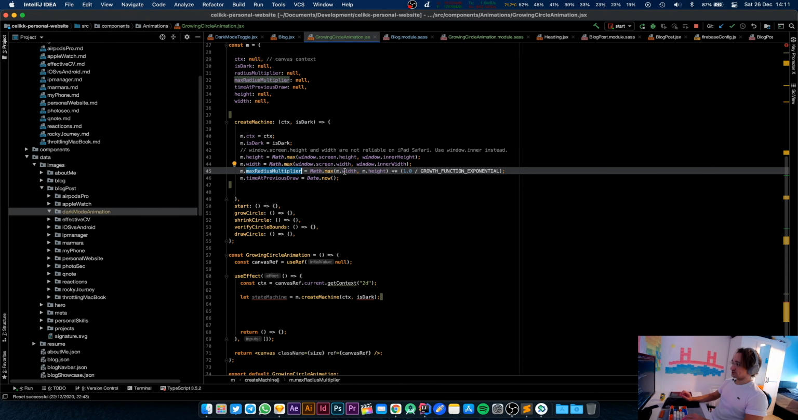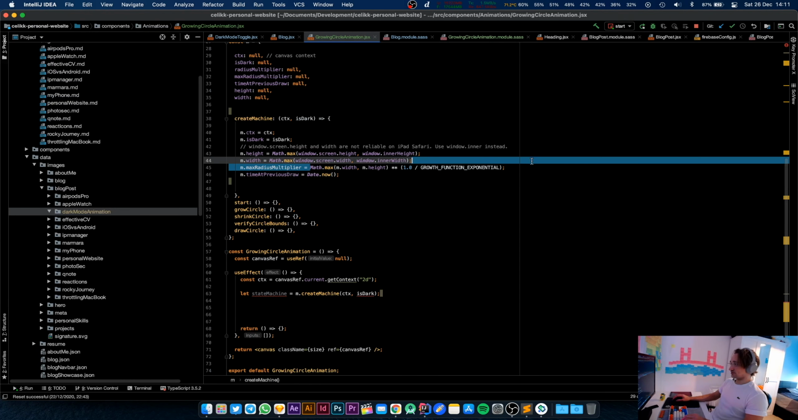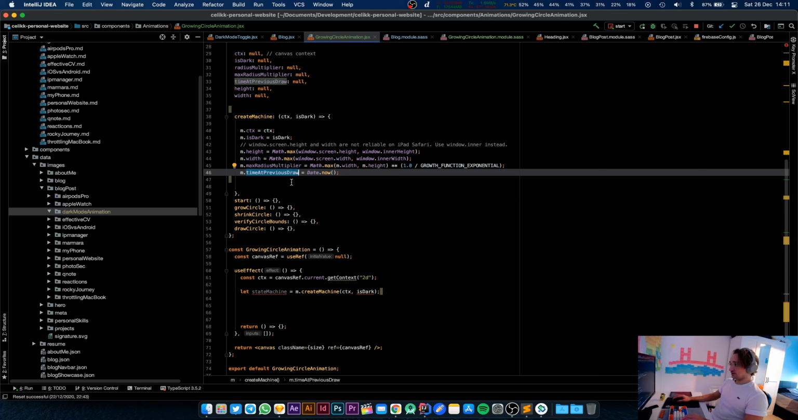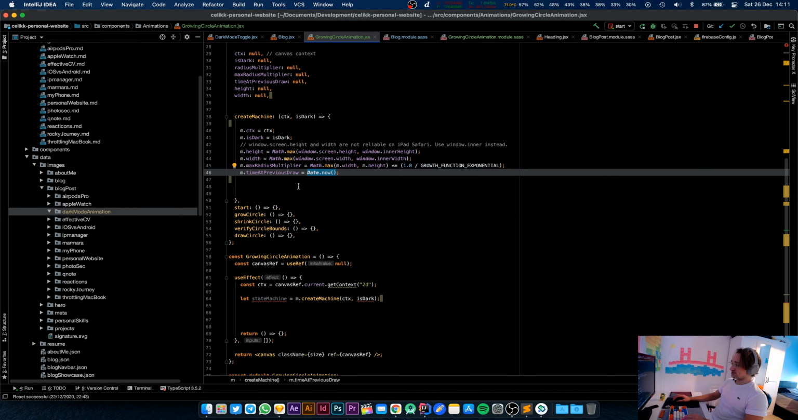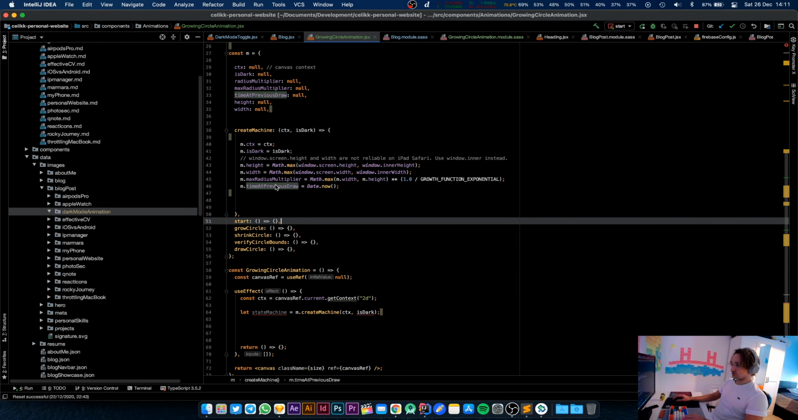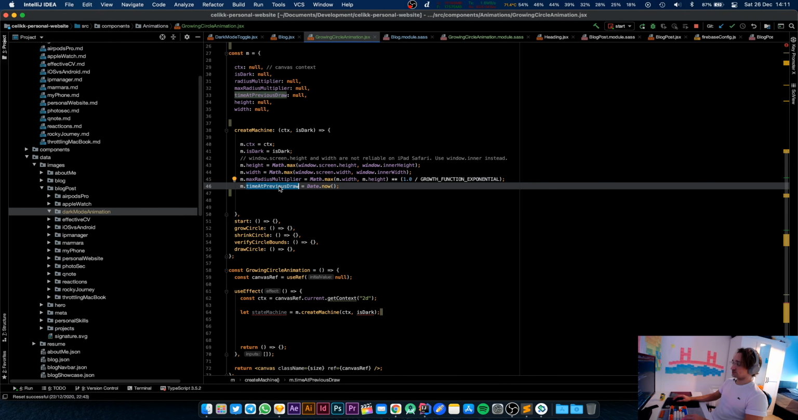With that out of the way, let's move on to max radius multiplier. This is the maximum radius multiplier our circle can take given the screen size. Again, I've talked about this in the previous stream. This is where we left off. Time at previous draw: you're going to be tying the animation to time. When we are starting the animation, we need a baseline time. So this is going to set time at previous draw to the current time so we know when we started the animation.